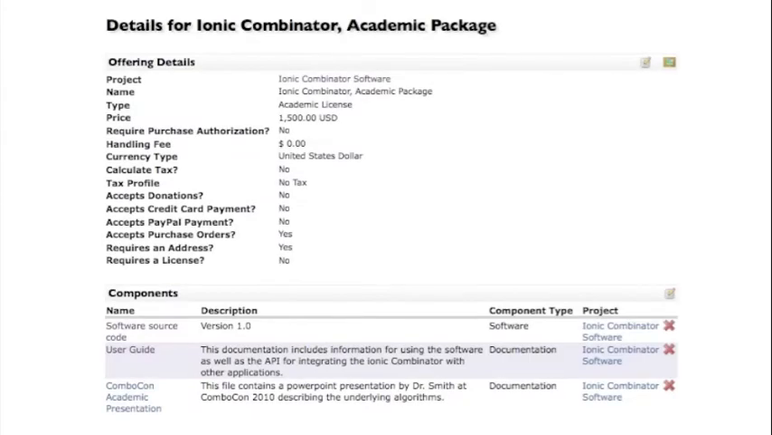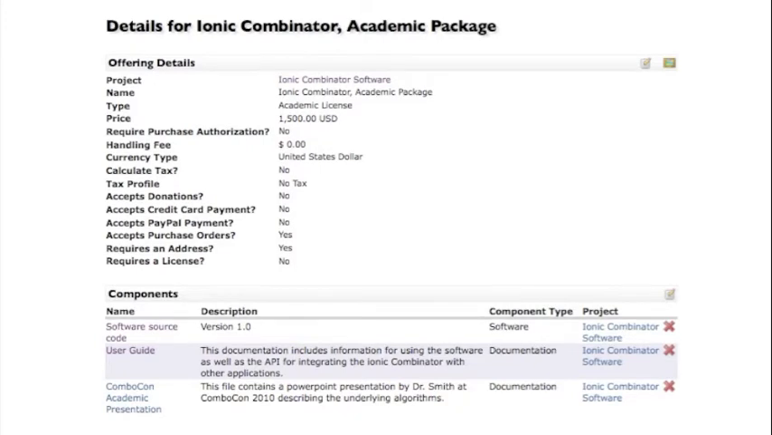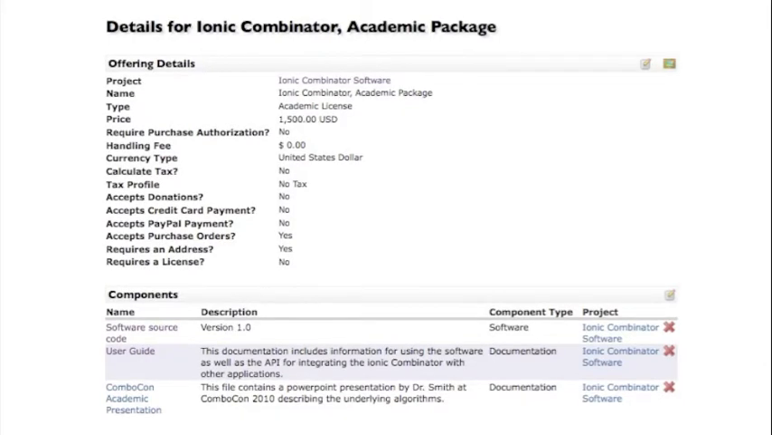On Flintbox, you have both offerings and components. An offering is a single item or group of items that are distributed together. For example, a software package would be an offering for sale that has several distinct components. One component would be the software code itself. Another component would be a user guide. Yet another component would be a publication or a conference presentation about the software.